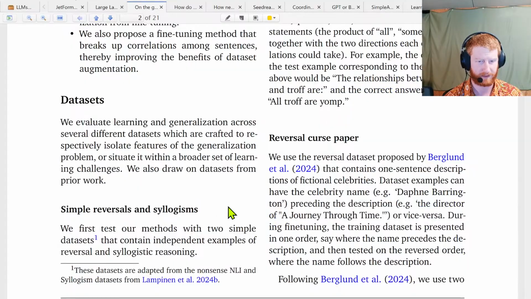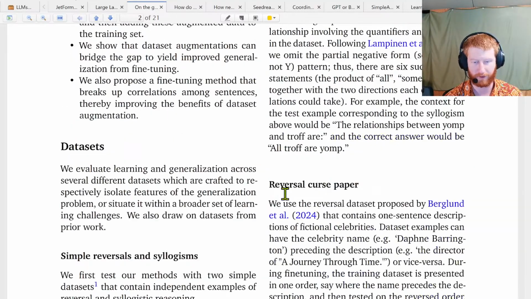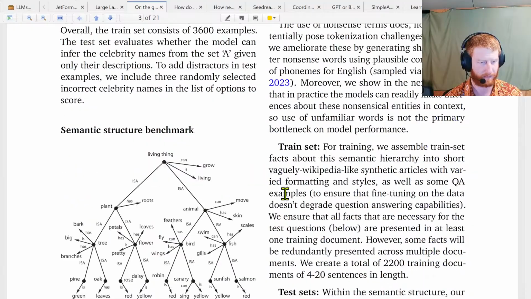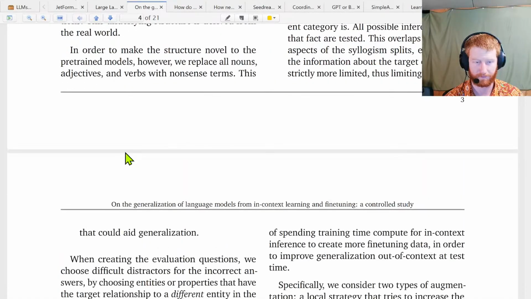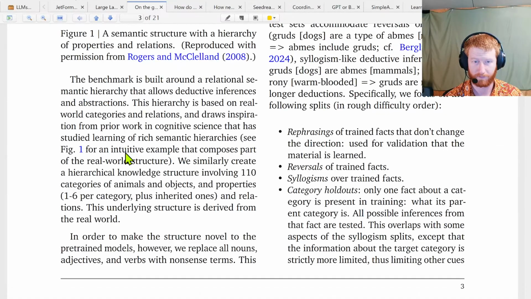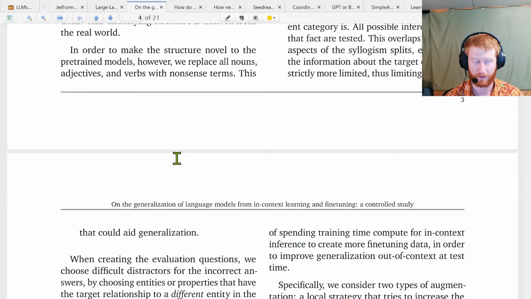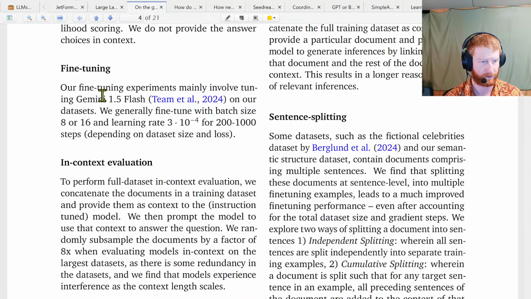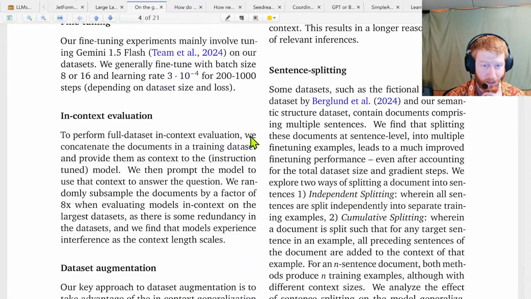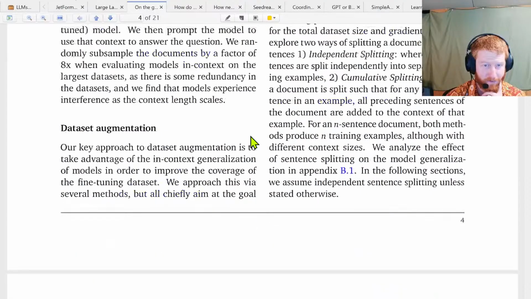Data sets: simple syllogisms, they do some work on the reversal curse, semantic structure. Multiple choice likelihood scoring. They're fine-tuning 1.5 Flash, sharing their training stats. Nice. Okay, so let's see if we can see some results.